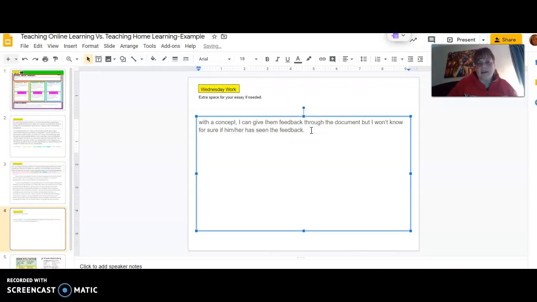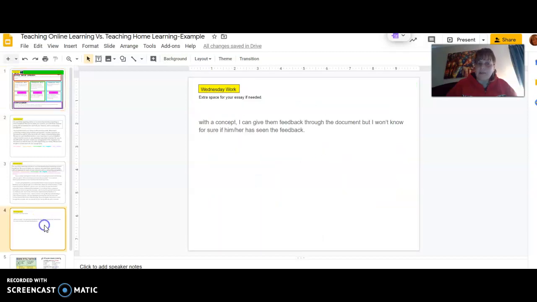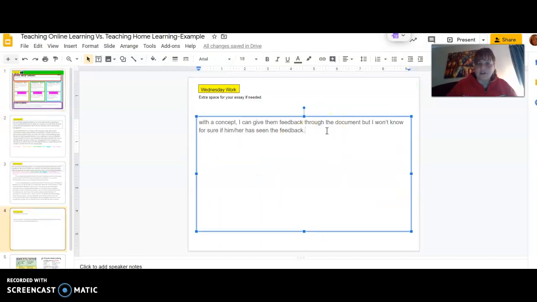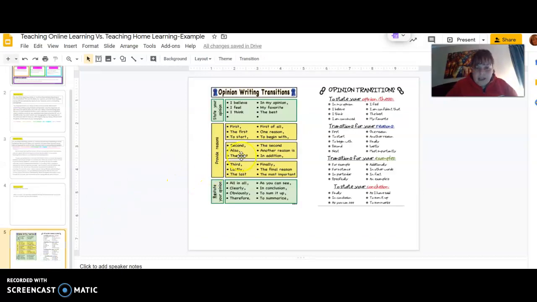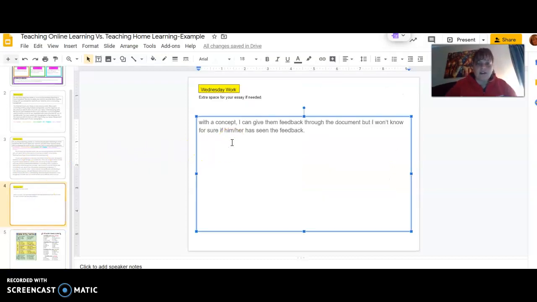So there's my example of what it looks like face-to-face and what it looks like at home. Now, I've just given my first reason and my example. Now I'm going to move on to my second reason and example, which means I have a new paragraph. So I'm going to hit enter, and then I'm going to come down here to my linking words, and I'm going to use one of these. So I'm going to say another reason is, comma, but I'm going to stop here.